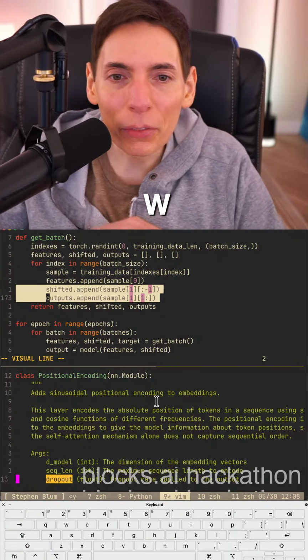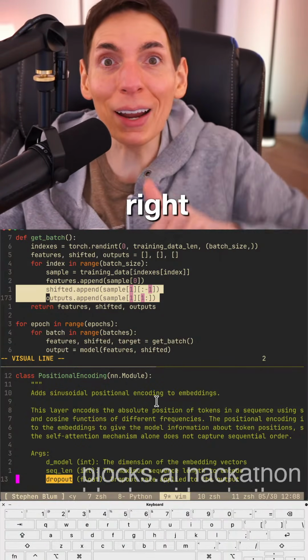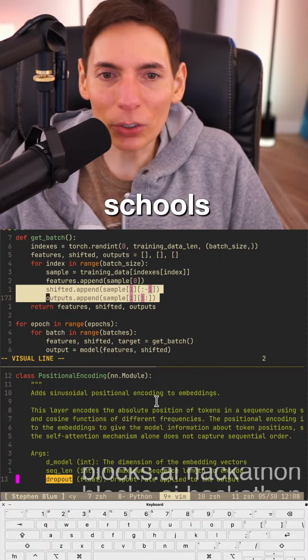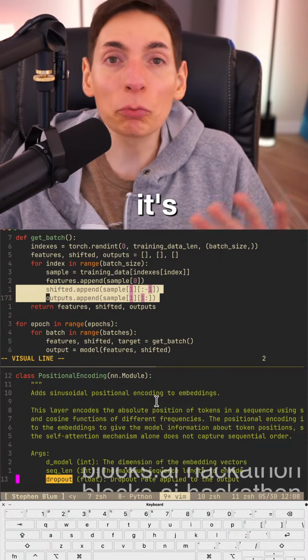W3 Schools is amazing. It's pretty good, right? Yeah. I like W3 Schools. It's been around for quite a while, and it's free.